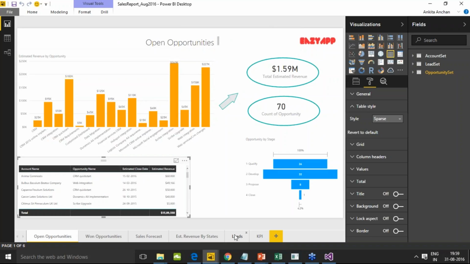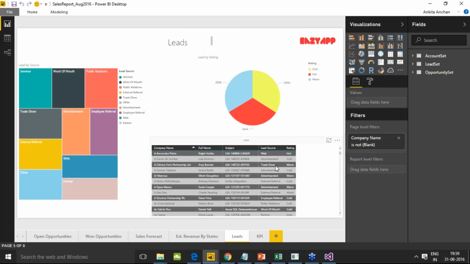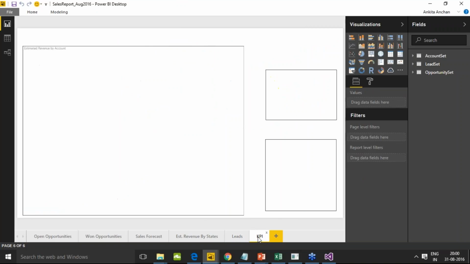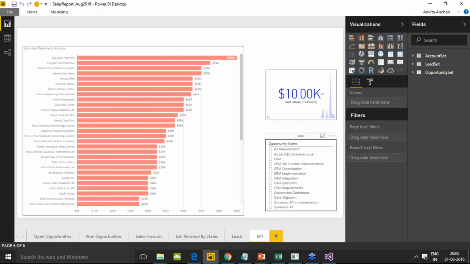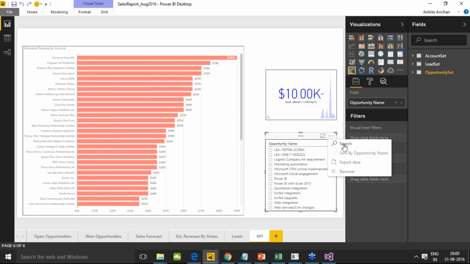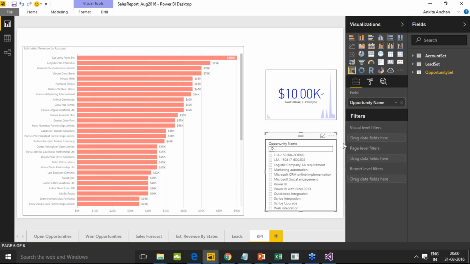Yes, two very important and most awaited features, that is searchable slicer and the new entry point. As you can see, we have so many names in our slicer and most of them look alike. So it becomes difficult for a user to search a particular name from the list. But we had no options earlier. Now we have to just click on the ellipsis and we have a new option here, that is search. As soon as I click on search, a search tab appears.